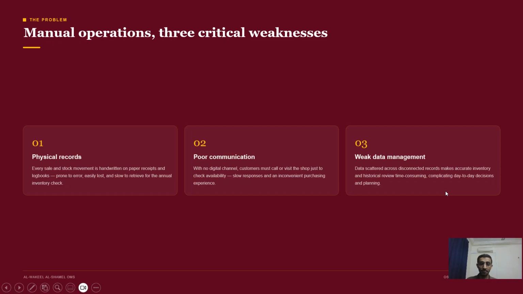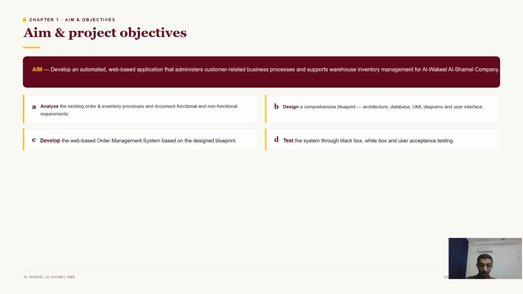The third one is weak data management. With the data scattered across disconnected paper records, getting an accurate view of inventory or reviewing sales history is time consuming. This directly complicates day-to-day decision making and also business planning. These three problems form the foundation of why this project is important, why it is necessary.